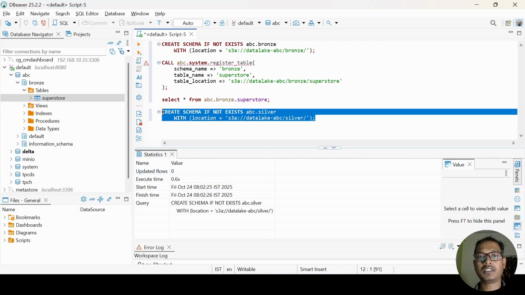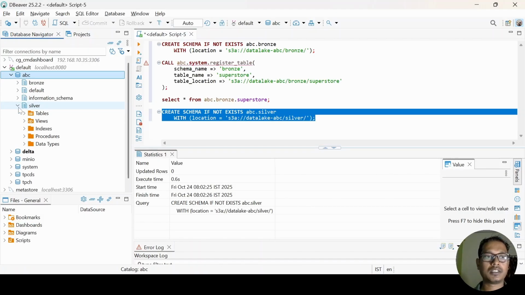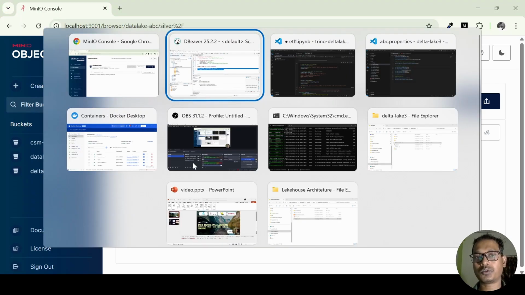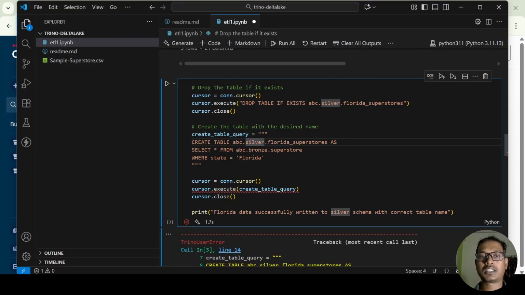Yeah, you can see. Let me refresh. I've created a schema called silver. Now let us see the MinIO instance as well. Here you can see there is a directory called silver created, right? Now there is no table in my silver, so let me run the script again, which will create a Delta Lake table basically in my silver directory, right?